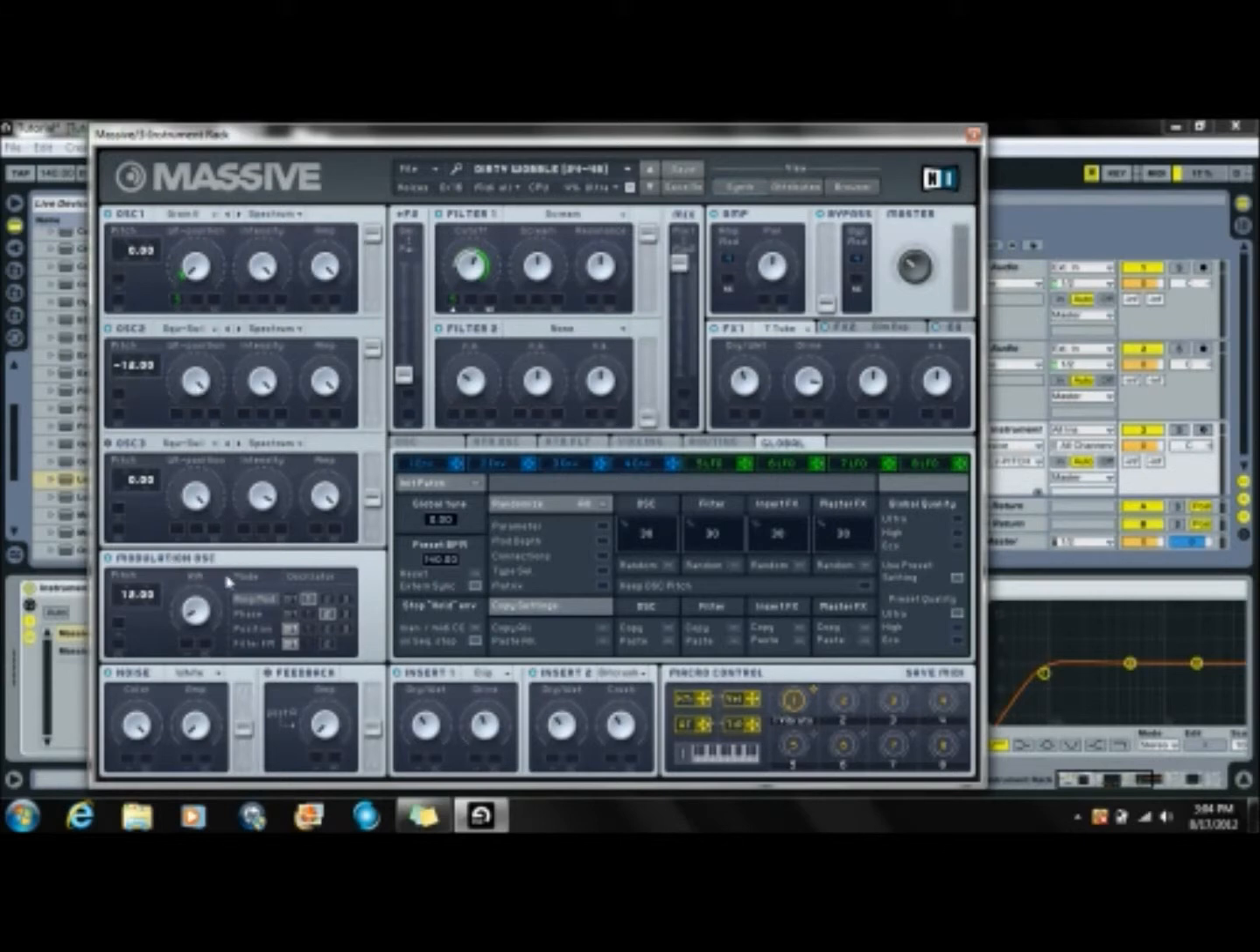Moving on to the modulation oscillator, I'm going to go to Ring Mod, put it on oscillator 1, put the ring mod up to about 8-ish o'clock, just up a little bit, not too much. Phasing, you're going to put it on oscillator 2, again at 8 o'clock, not too much. And you're going to put the pitch up for the modulation oscillator up an octave.